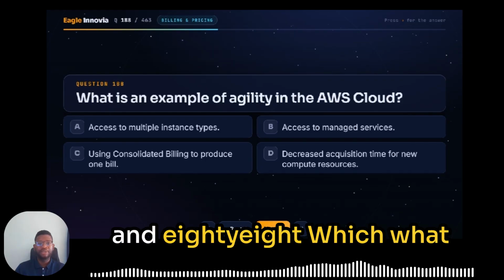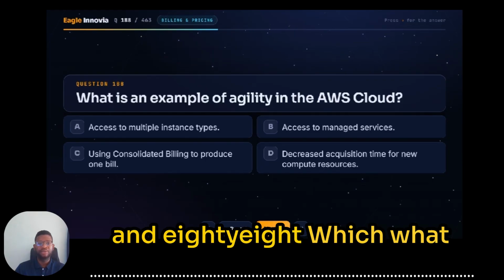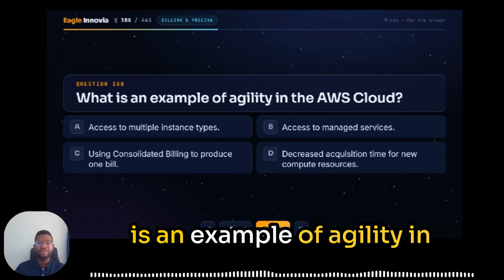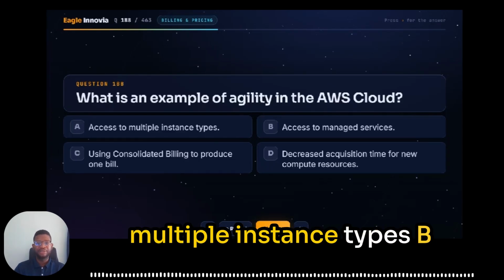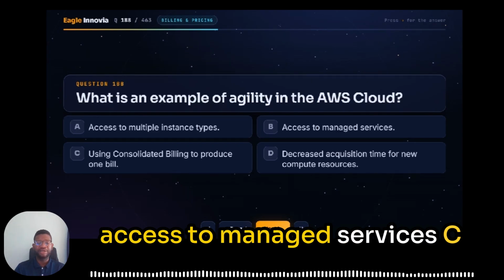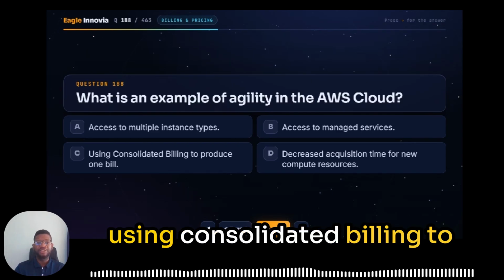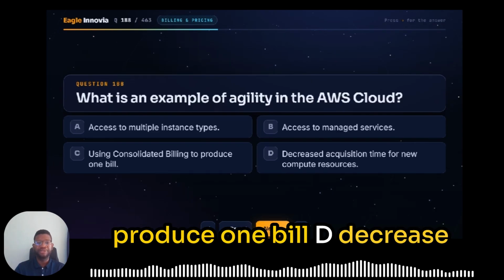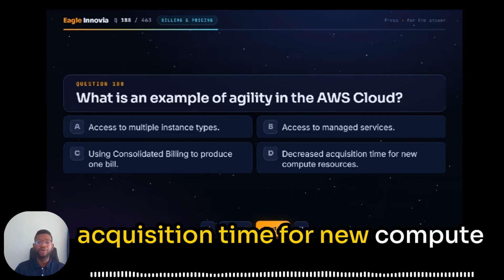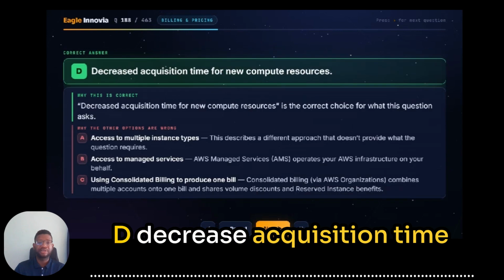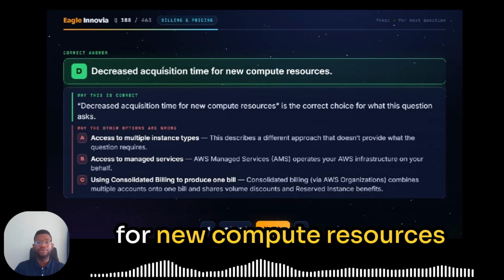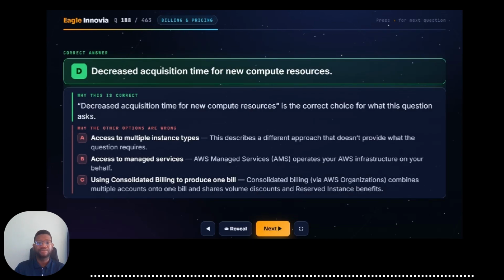Question number 188. What is an example of agility in the AWS cloud? A. Access to multiple instance types. B. Access to managed services. C. Using consolidated billing to produce one bill. D. Decrease acquisition time for new compute resources. Correct answer is D. Decrease acquisition time for new compute resources.